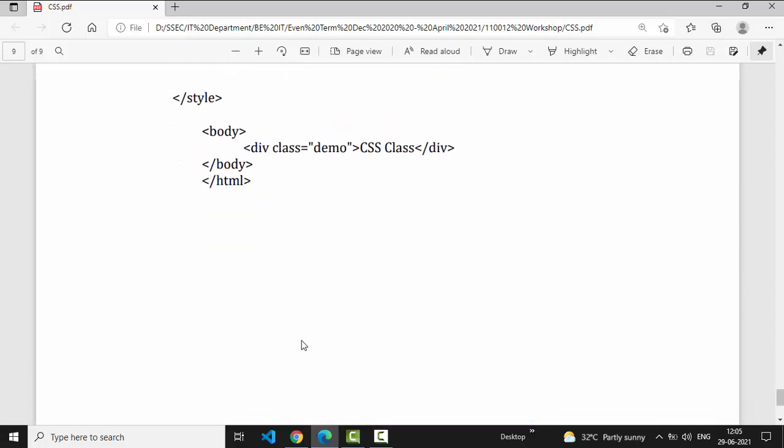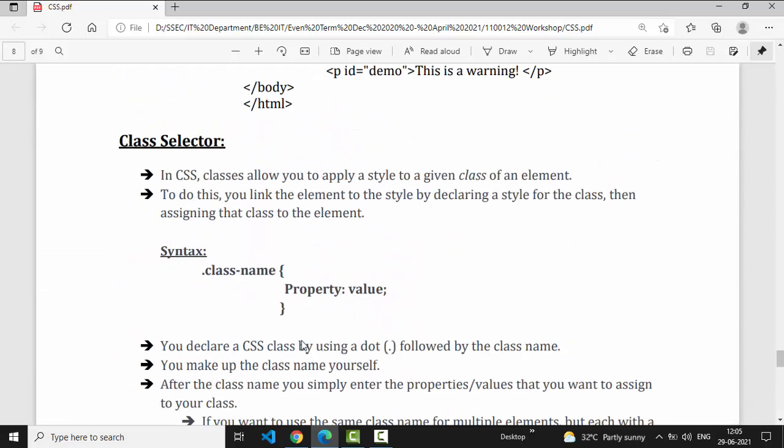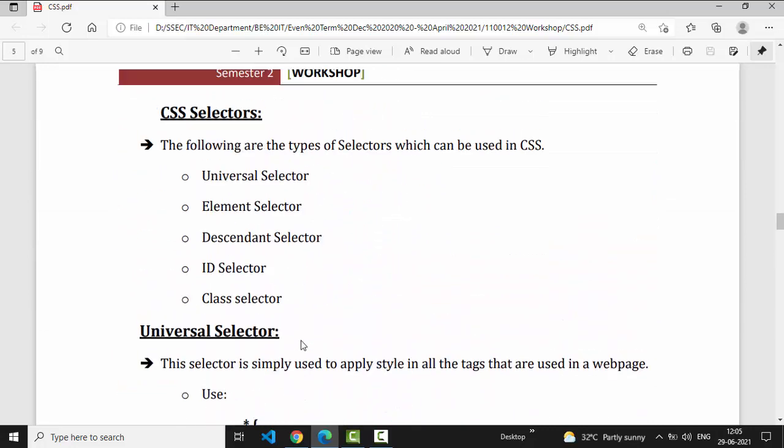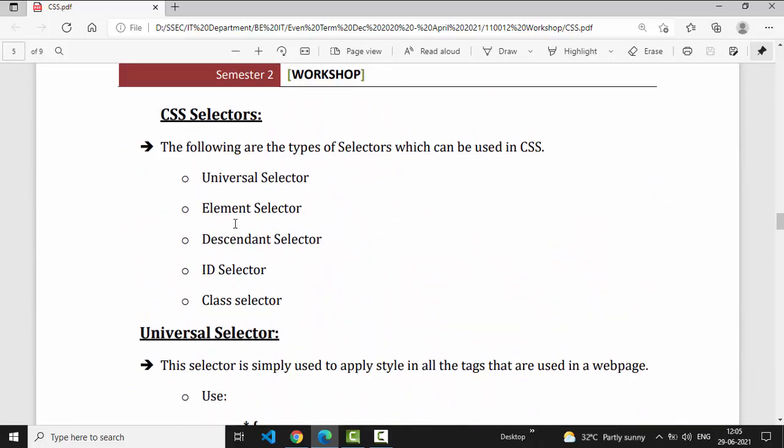So these are all the different types of selectors that we have discussed in this session. Let's see one more time the name of each selector. The first one is universal selector, second is element selector, third is descendant selector, fourth is ID selector, and the fifth is class selector. So this is the basic introduction of CSS, and we have discussed how you can use different types of selectors for applying CSS to respective tags of HTML.